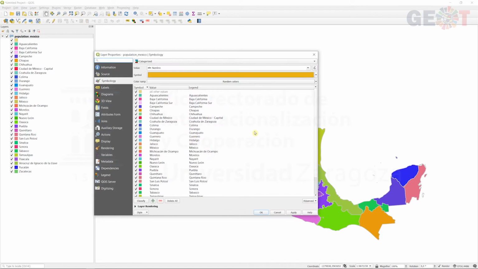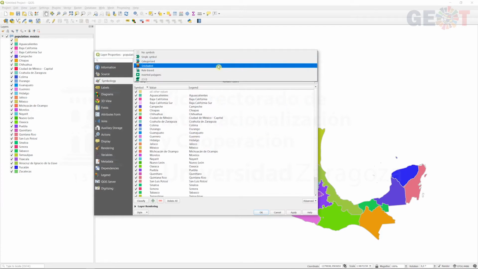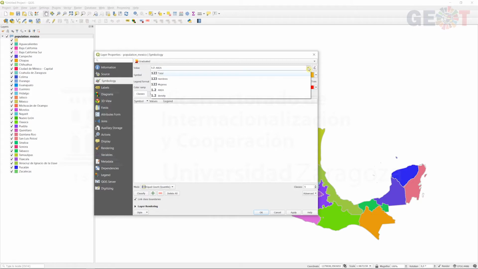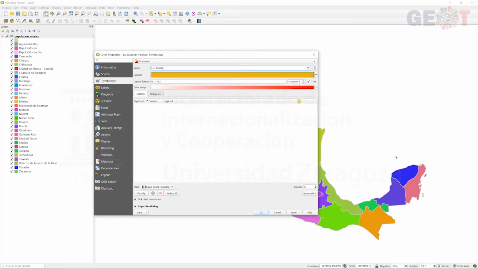If we need to visualize the numerical information with certain intervals, we choose the graduated symbology. We select the value of density, change the standard deviation to natural breaks, and click on the Classify button. In the list, we now have 5 classes whose intervals try to carry out, in each of them, the same frequency of elements.